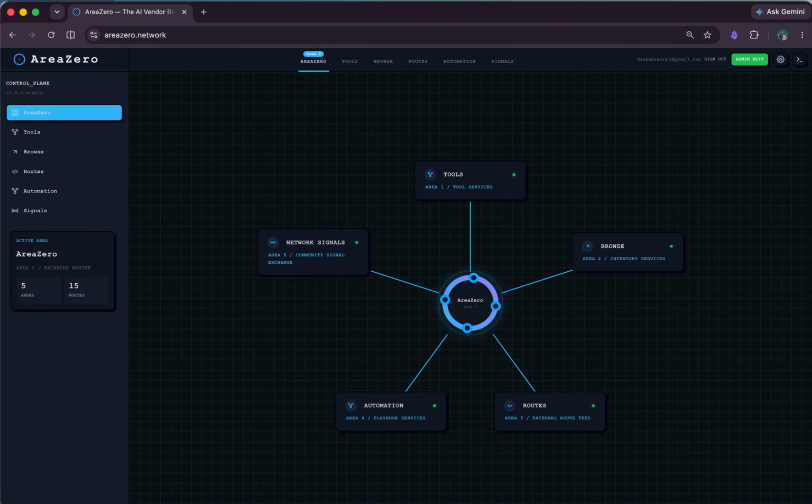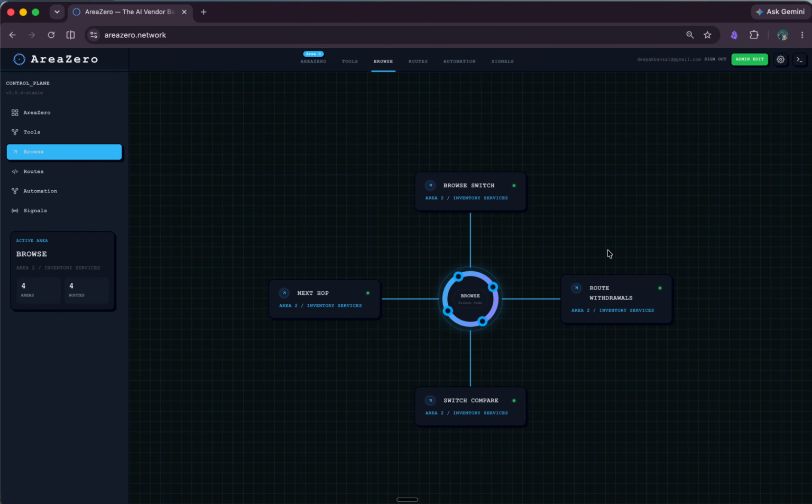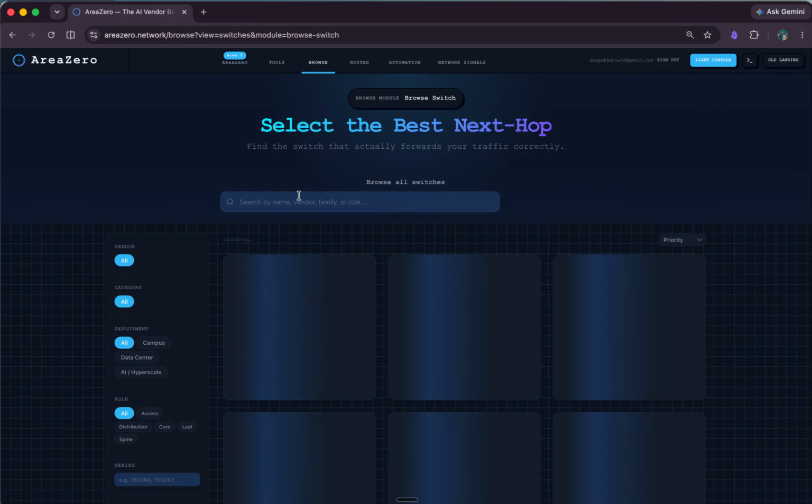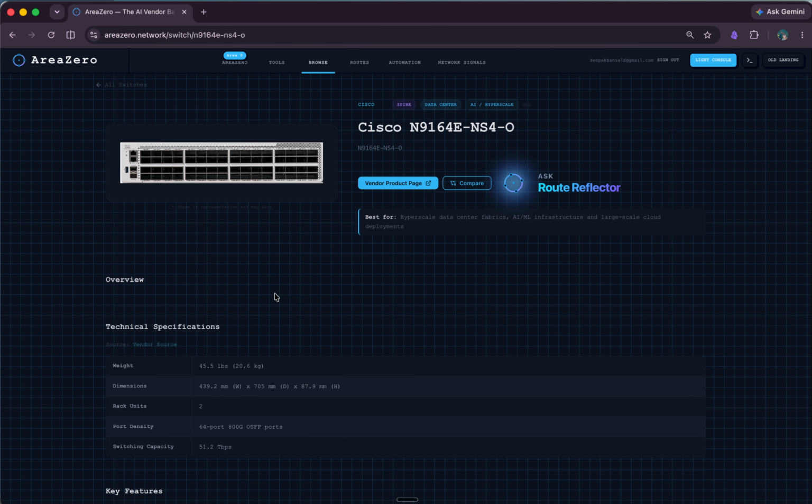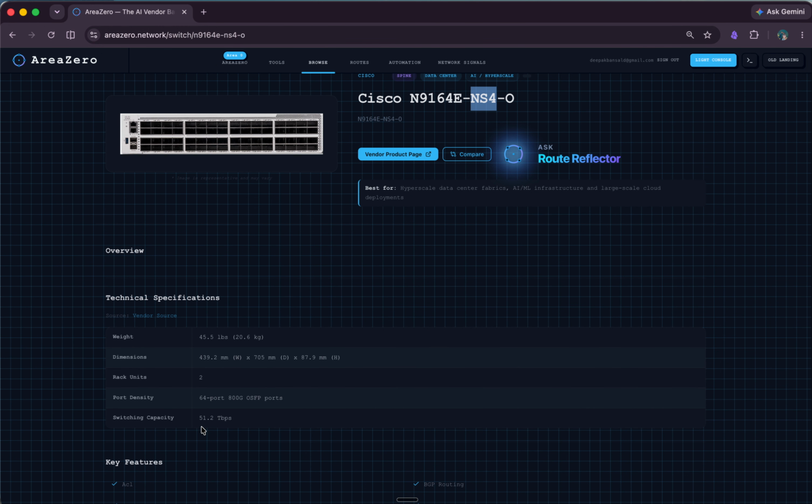Hello everyone. Today we're going to discuss another switch in the Areazero best next hop. The switch is Cisco 9164E-NS4-O. Now, if you're wondering what NS4 is, it's basically the NVIDIA Spectrum-4 ASIC. If you see the port density, it's 64 ports of 800 gig OSFP.